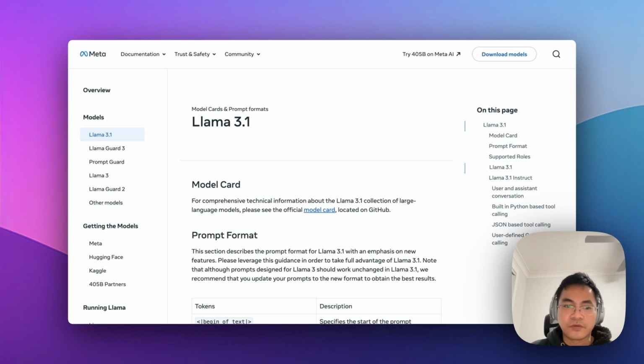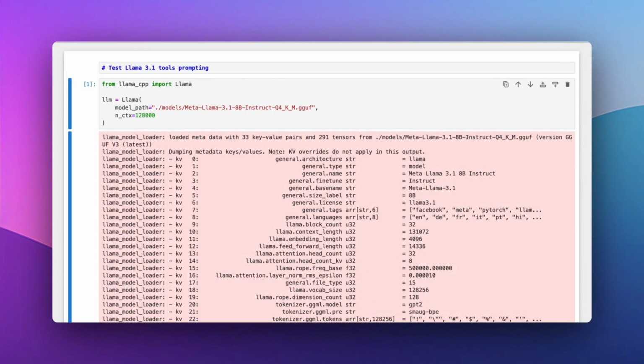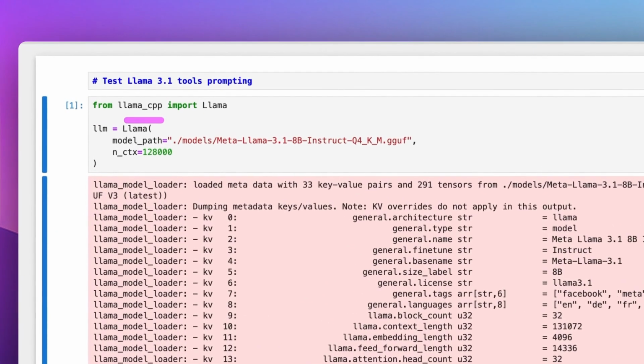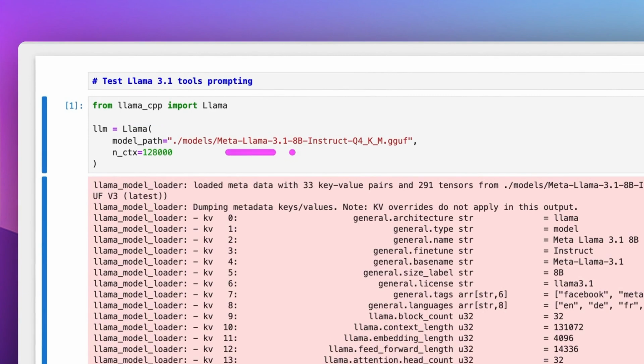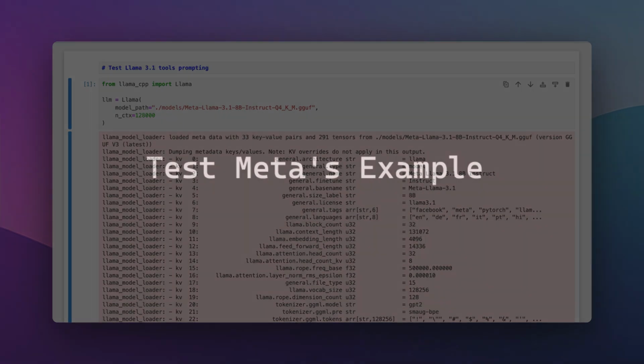Llama 3.1 was released yesterday and now officially supports tool calling, which is really cool and exciting, especially for local work automation. We will explore a few ways to use it today. In this video, we will use Llama CPP to load 4-bit quantized instruct models from HuggingFace, which is ideal for our local development environment.